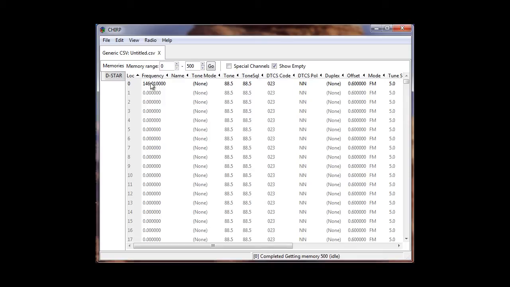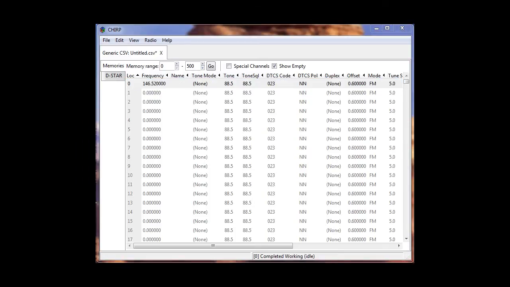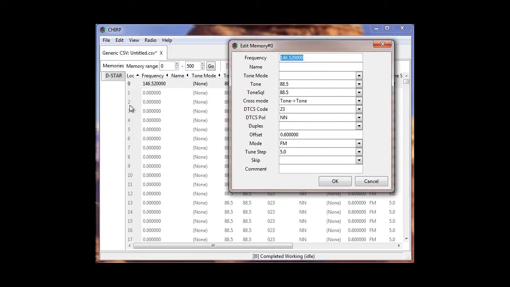Very first thing I do when I create the CSV file is I change the frequency 0. And I simply do that to the simplex frequency. And the reason for that is simple. Our 217s are always going to start at channel 1. So I want my file to start at channel 1. And besides, having 520 out there is not a bad idea.